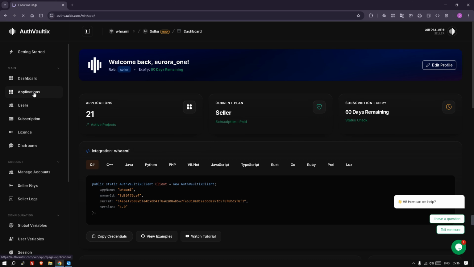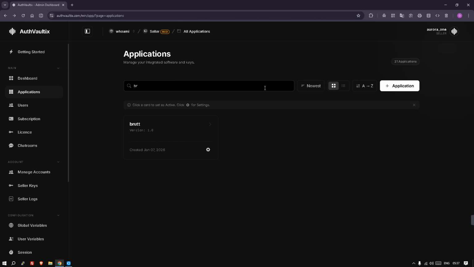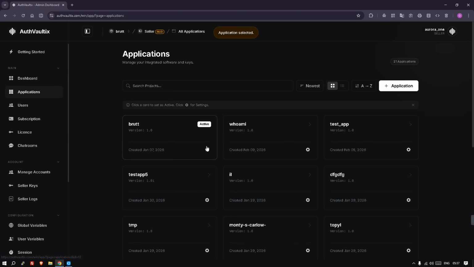First we go to the application tab from the left side menu. Here you can see all your created applications displayed as cards. At the top you will notice the total number of applications, a search bar to find applications, and sorting options like newest or A to Z. Each application card shows the application name, version, creation date, and active status. To set an application as active, simply click on the application settings icon.